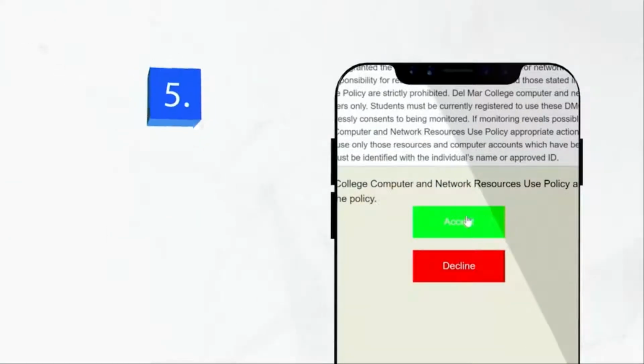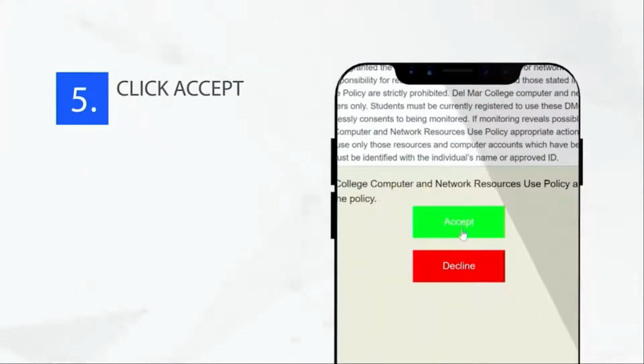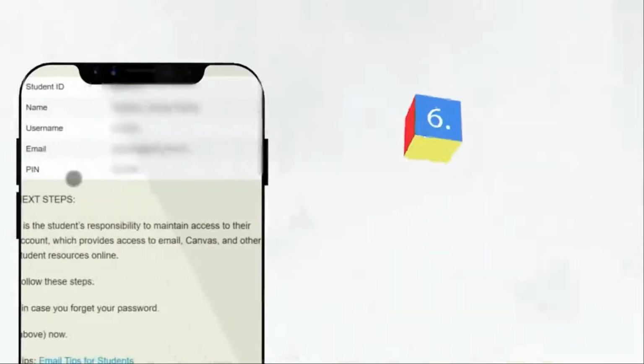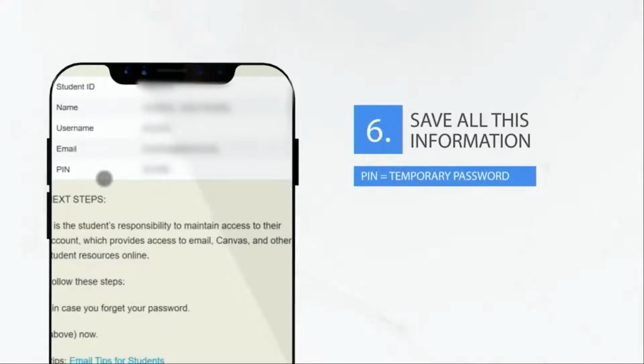Step 5. Read through Del Mar College Computer and Network Resources Statement of Acceptable Use, and once you've read through it, click Accept. Step 6. Save the student ID, username, college email address, and the PIN on the page. Your PIN is your temporary password.